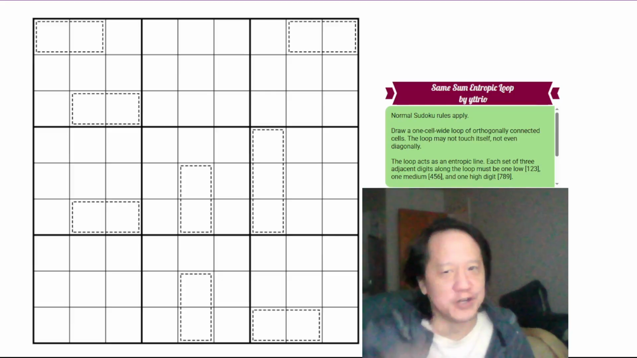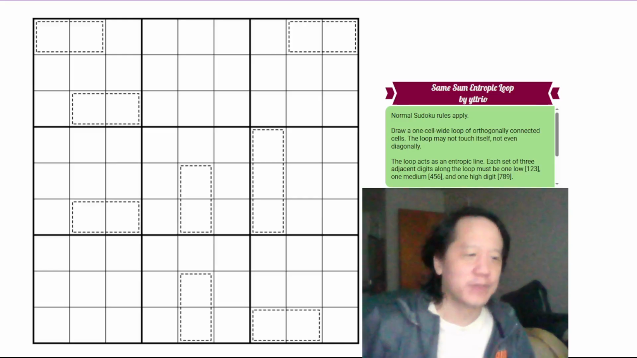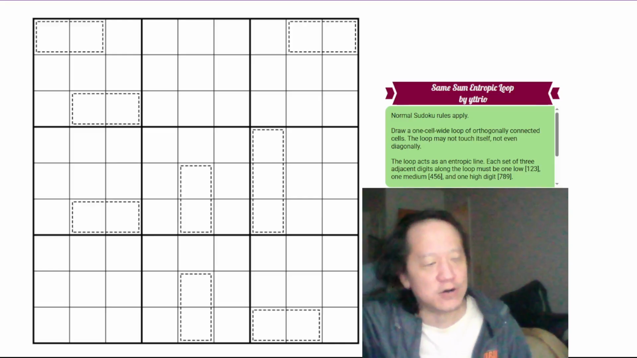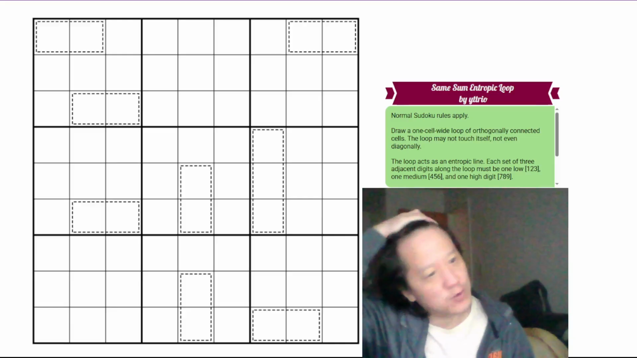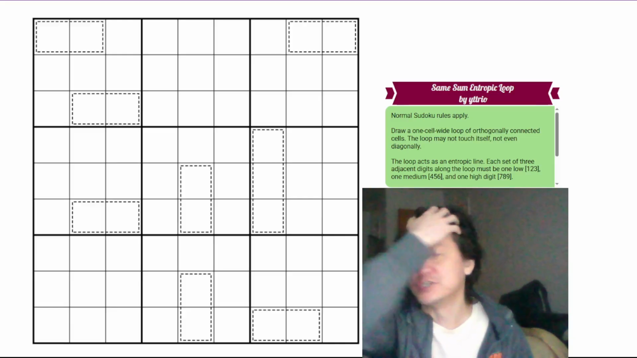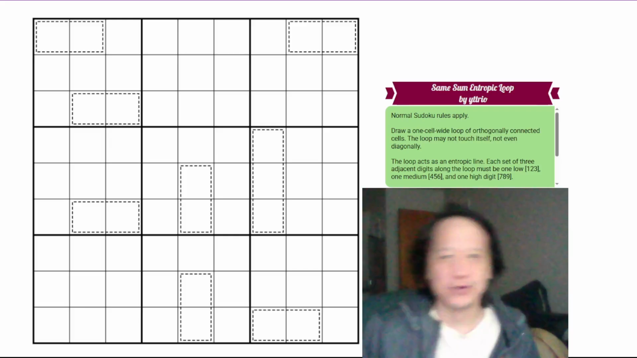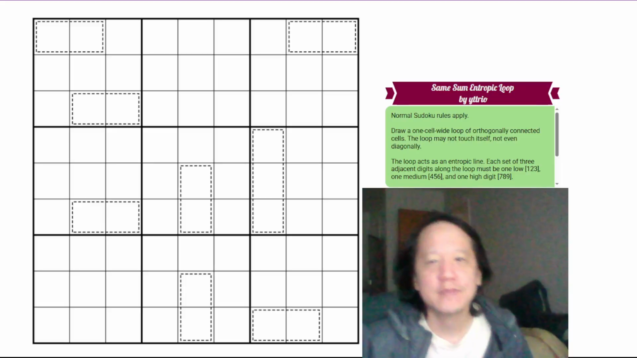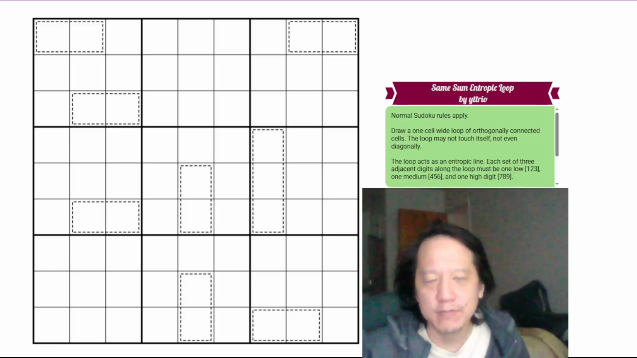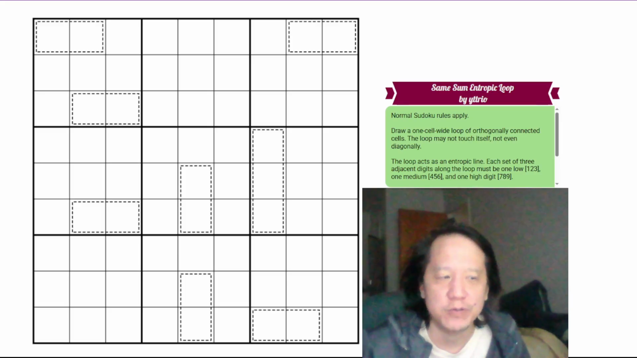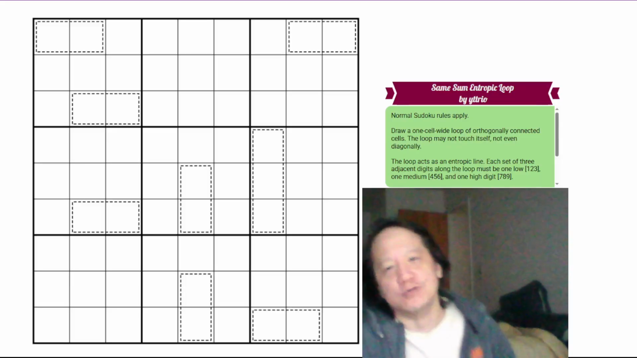Yitrio does a very good job doing loops. I've done a lot of his loop puzzles, and they're always loop puzzles. I don't know if Yitrio's a he or she, or they, or whatever pronoun they are. But every time I've done one of their puzzles, it's been very cool. So let's get to the rules.